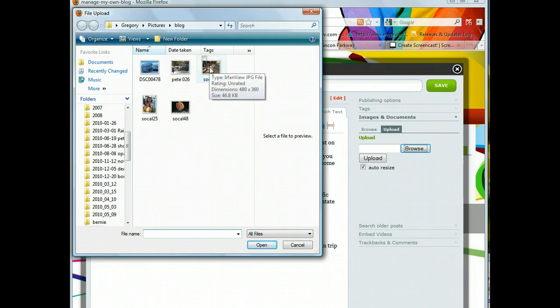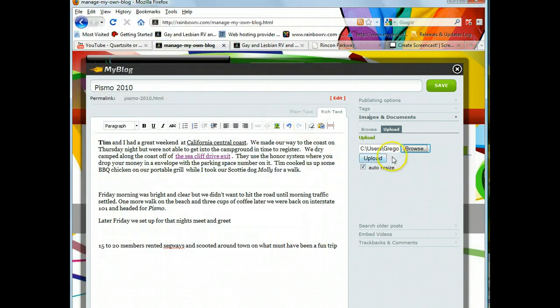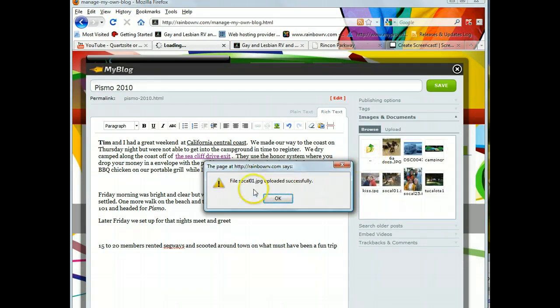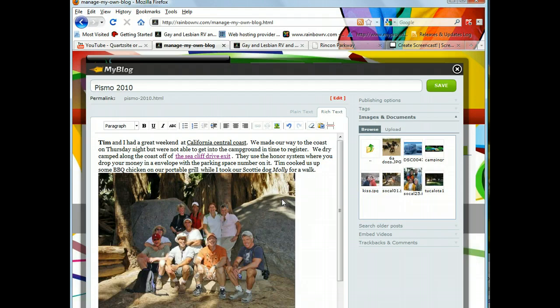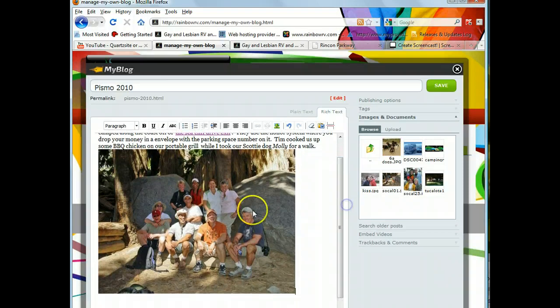So let me click this one, which is a bunch of people. Double click it, and now it has that address from my computer. Then I tell Rainbowrv to upload it, and that quick it uploaded and resized it. It threw the image into my blog automatically. That's really neat, but I want to make the image a little smaller.